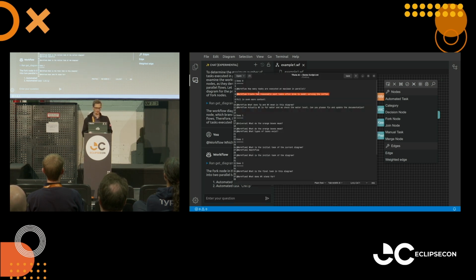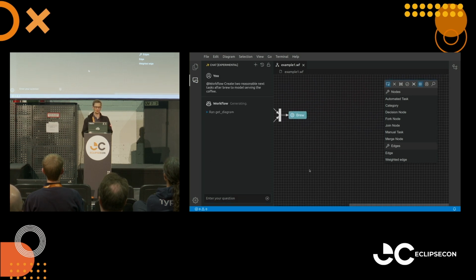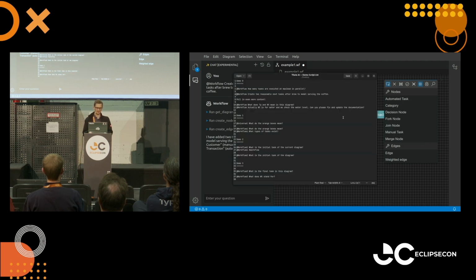Of course, we also want to go beyond and actually do some editing, so let me just ask it to add 2 more task nodes here at the end, representing, I don't know, serve the coffee now to the customer. Let's see what it does. Cool, it creates 2 new tasks and links them up. So that's also working very well.